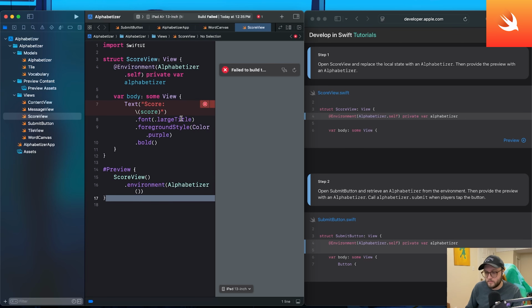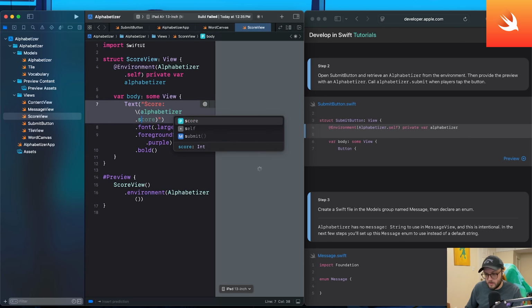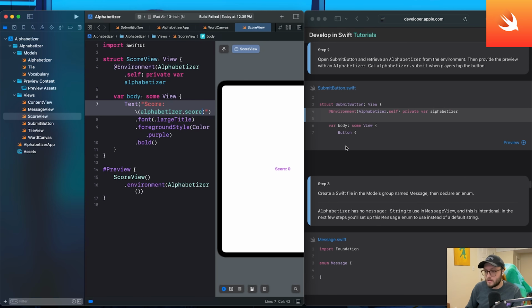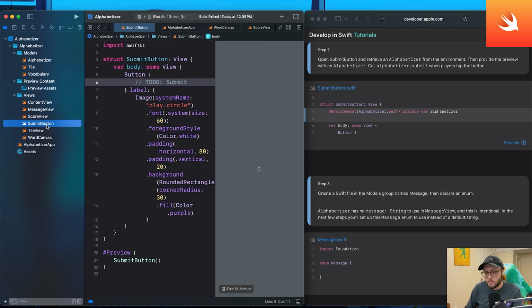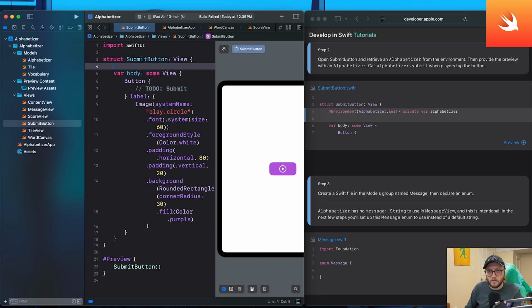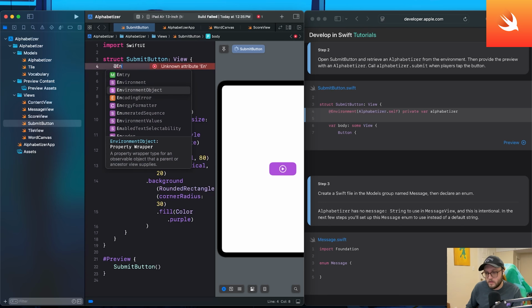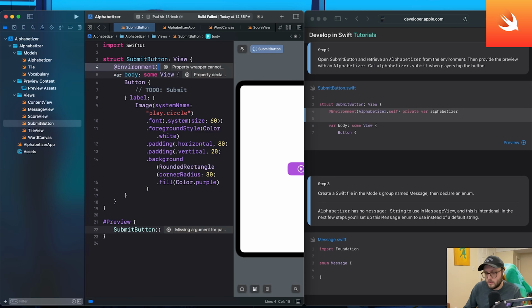Now you also see in our score where we're interpolating that score. Since that value doesn't exist anymore, let's go ahead and update that with the alphabetizer dot score variable. In step 2, we're going to be opening up the submit button, and I imagine we're going to be recreating those steps as well. So under the struct of the submit button, let's go ahead and reference our environment. And if you really want to save time, feel free to copy and paste. Otherwise, let's do our alphabetizer.self.